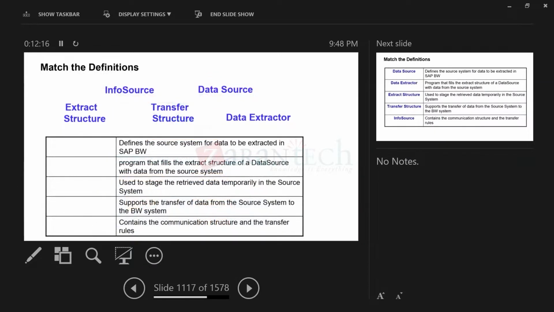Now, I want you to tell me, it's like a fill in the blank. Dash defines the source system for data to be extracted in SAP BW. What could be the first one? I think maybe it would be more relevant for Rupa and Rohit to answer this. Rupa, what do you think? Data source. Data source. Okay. Rohit, do you agree with her? Okay. Next one.